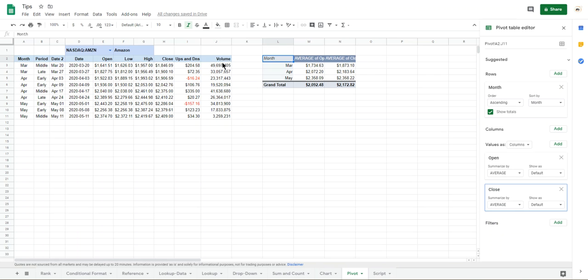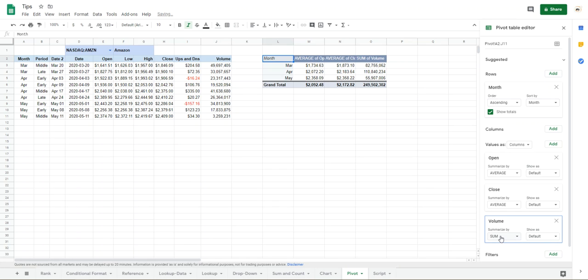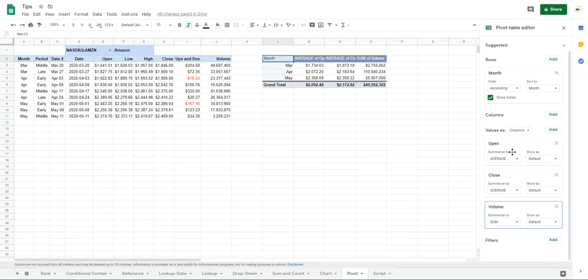Okay, and I want to put on the volume. But for the volume, using the sum is better. Another one, I want to add the column close minus open. That's close minus open, so that one is up and down. Add the column.